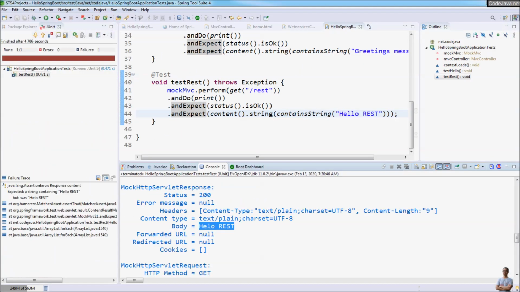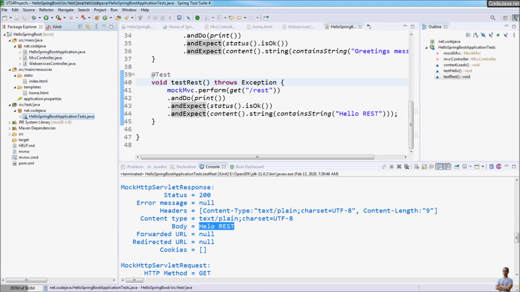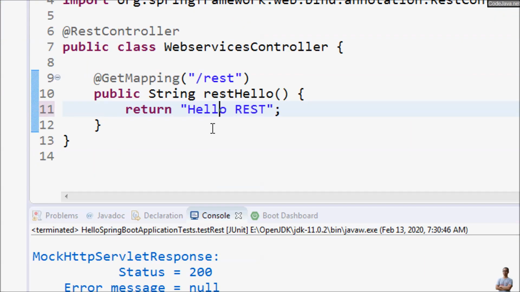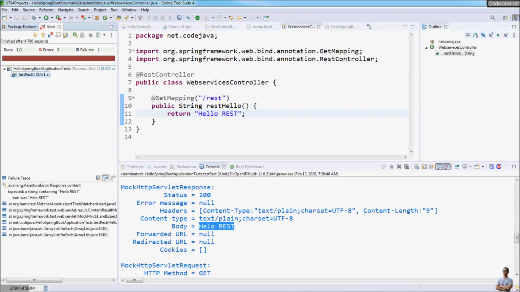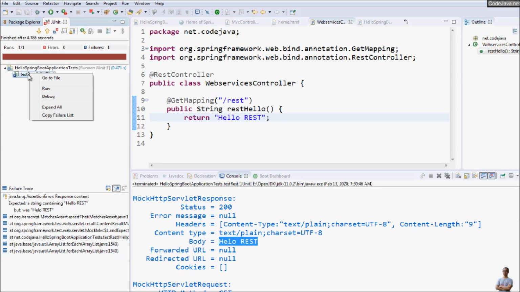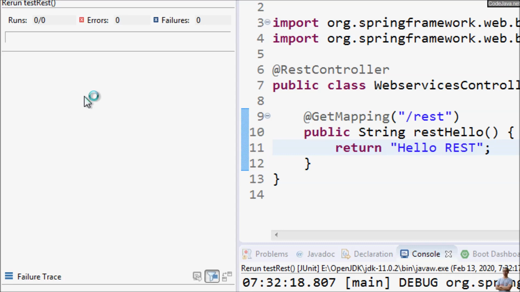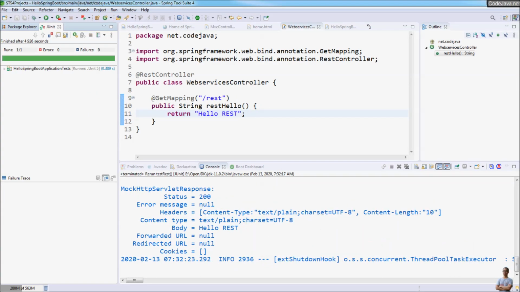So the test fails, we need to update our code of the REST web service controller here. So add the additional error letter here and run the test method again. Test rest, run. Now the test should pass. You see, the test has passed successfully. Very good, right?